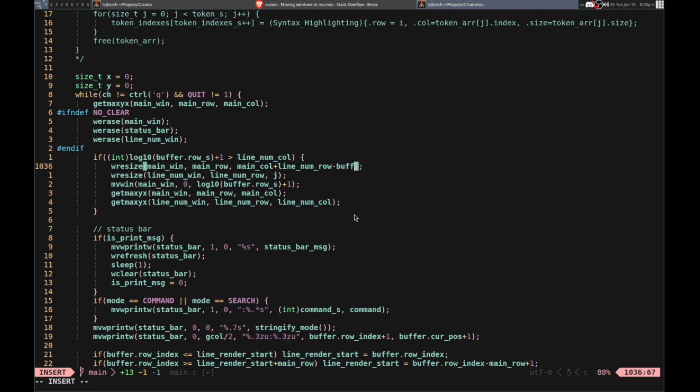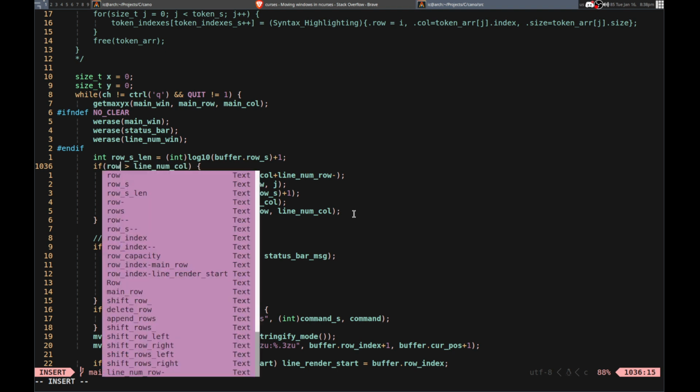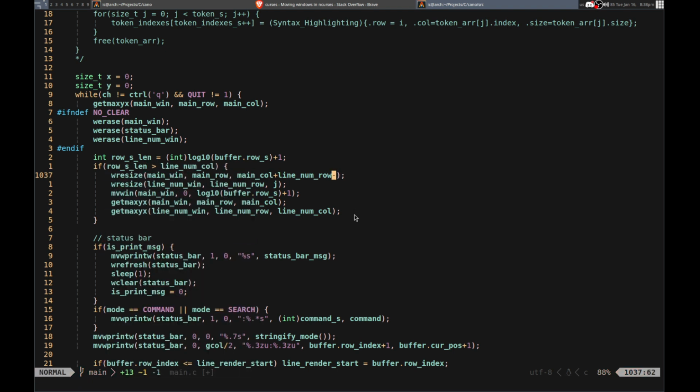Ooh, this needs to be minus buffer. This needs to be actually the block, right? So let me actually do row size len equals int of block 10 buffer dot row size plus 1. And then we can use that here instead of this size len, which is kind of a confusing name, but that's okay. Minus row size len. And let's do row size len as well. Alright, let's see how that looks.